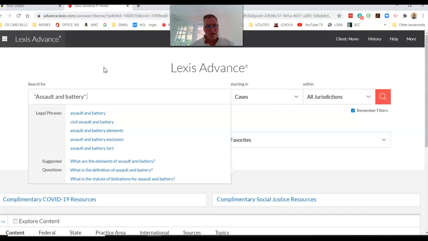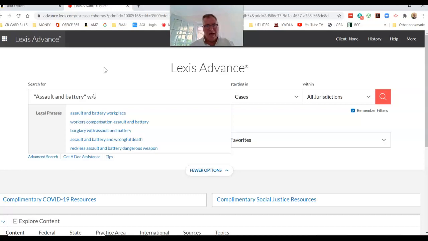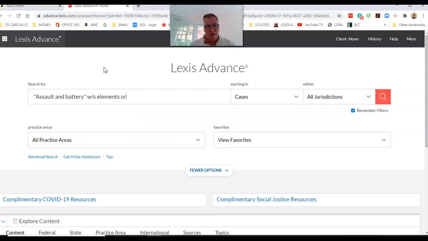So here's the way we can do that. We can hit WS, that means within the sentence, within the same sentence as elements. Okay, this would result in a search. The search results will give us cases where assault and battery occurs within the same sentence as elements. We could also put or definition.